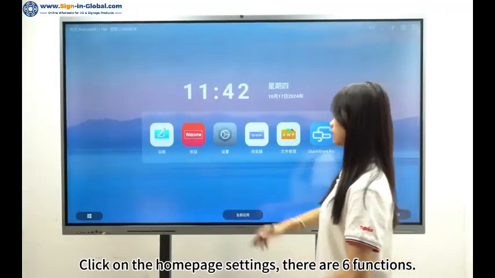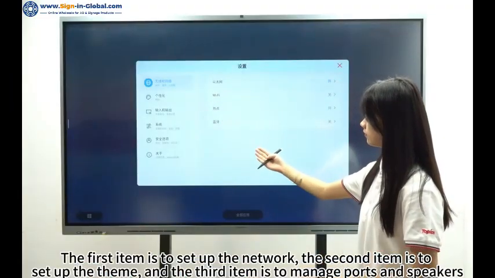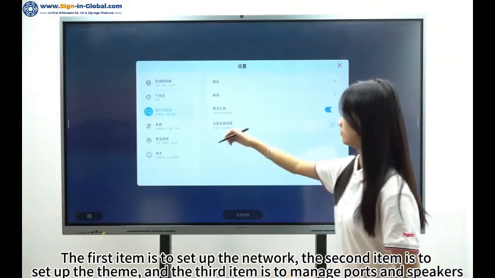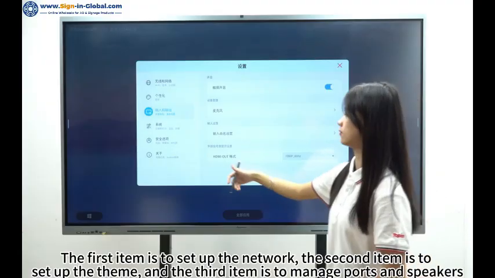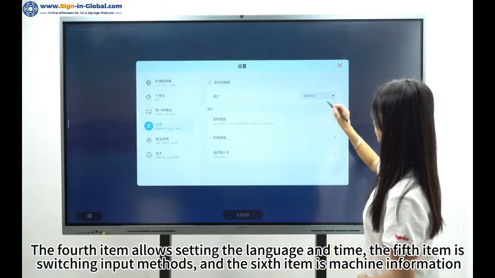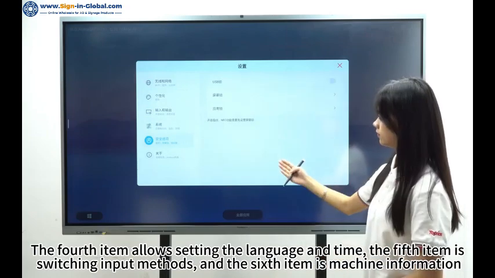Click on the homepage settings. There are six functions. The first item is to set up the network, the second item is to set up the theme, and the third item is to manage ports and speakers. The fourth item allows setting the language and time, the fifth item is switching input methods, and the sixth item is machine information.